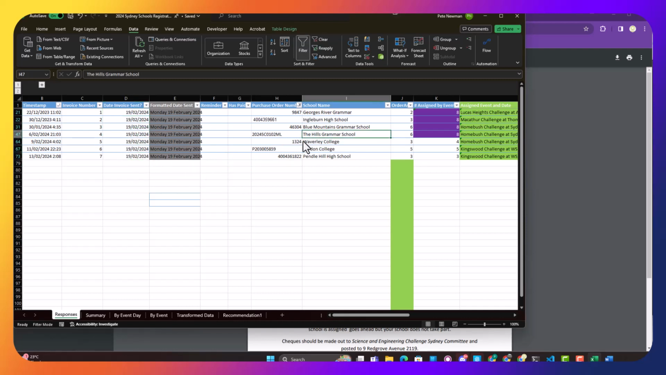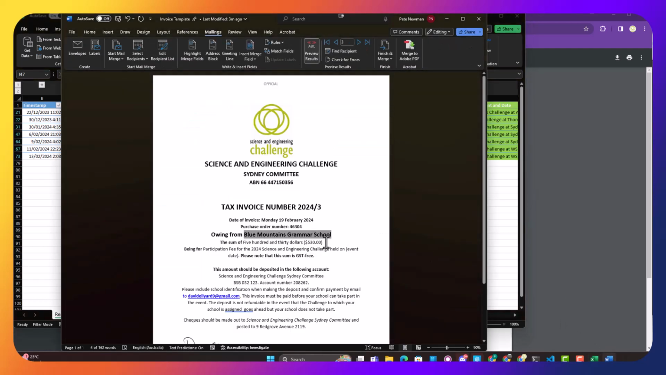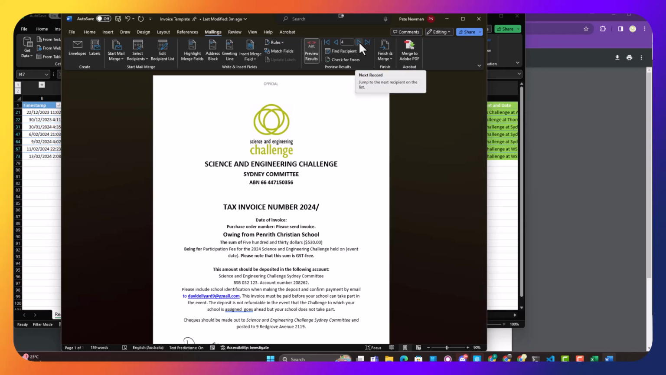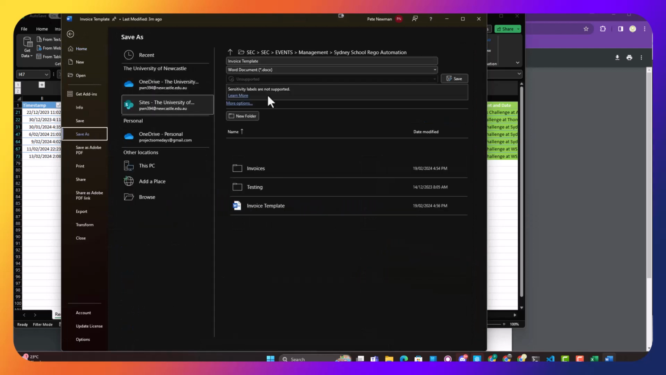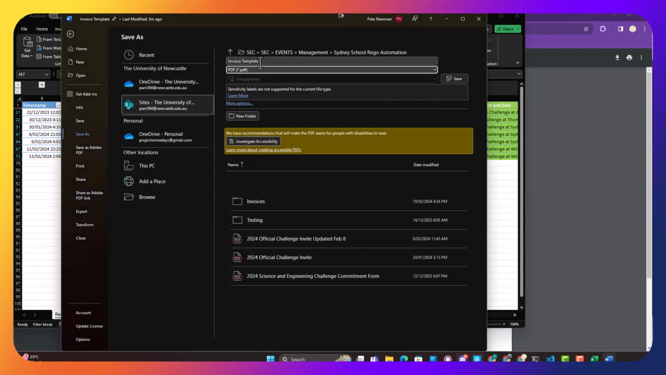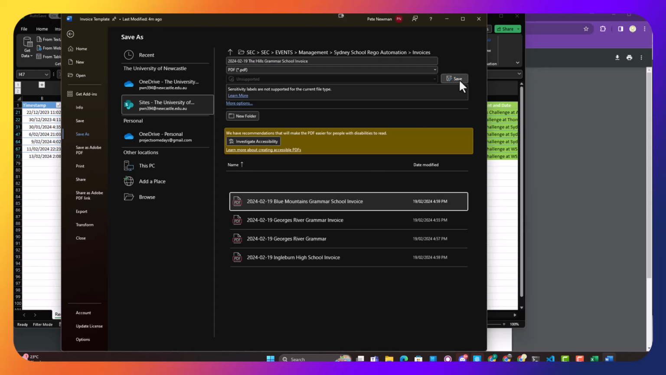So the Hills Grammar School is the next one. I'll just keep going. Not that one. The Hills Grammar School. Here we go. So I'm going to grab this one. File, save as, PDF, 2024-2-19, invoice. Save it in Invoices, and away we go.